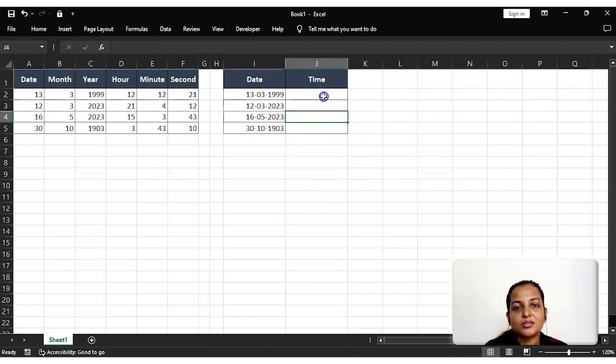Similarly, let's go to time. Again, type time. Now again here I have to select hour. So let me just go to hour, then minute and second. Close the bracket, press enter. Now you can see the time is represented as 12:12 p.m. because again it understands that anything after 12 noon is in p.m.